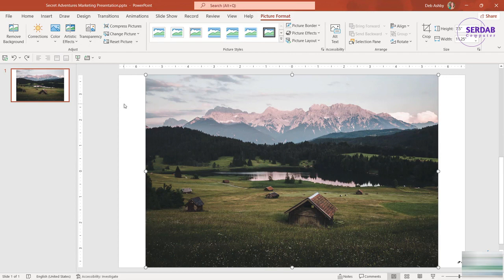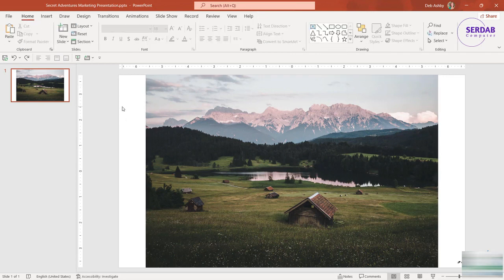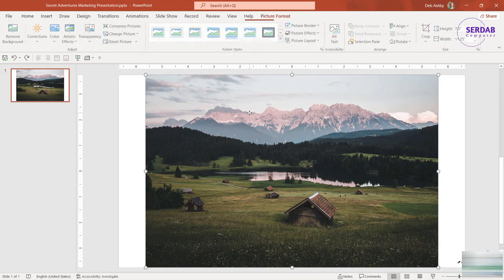So if I click my mouse off of this image and just onto the background of the slide, notice that the Picture Format ribbon completely disappears. As soon as I click back on the picture, I get that ribbon back. This is the way that Microsoft saves you a little bit of space by only presenting you with ribbons that are necessary at that particular time.